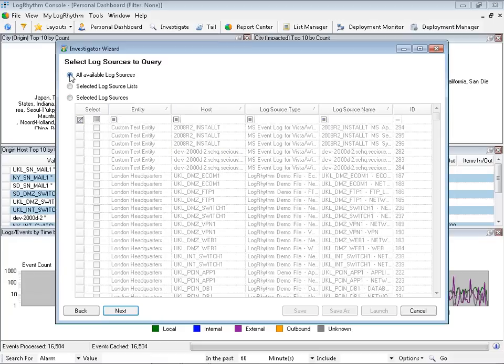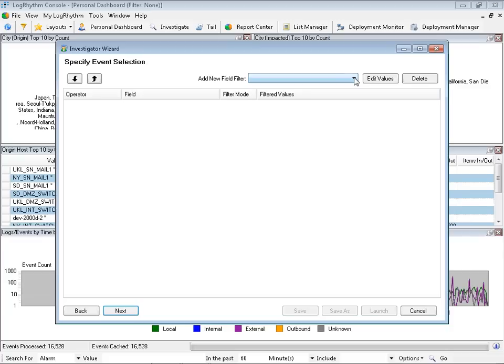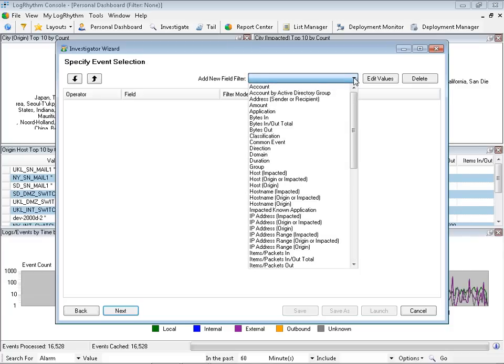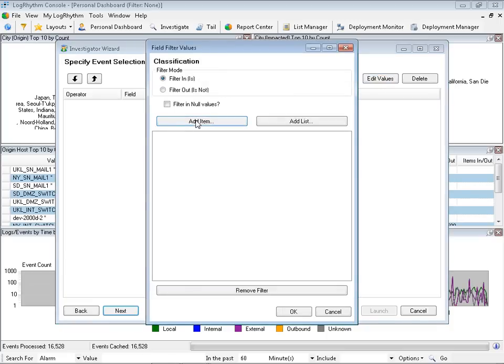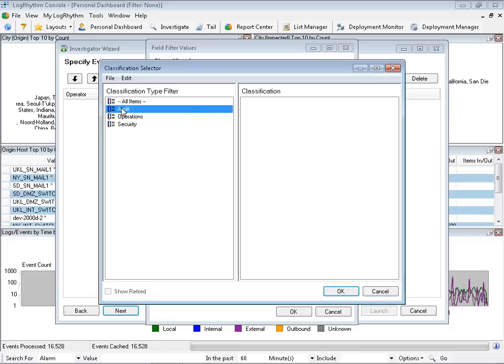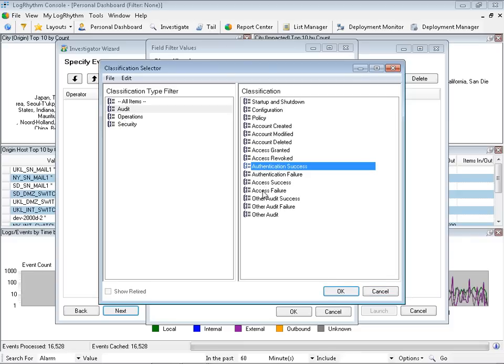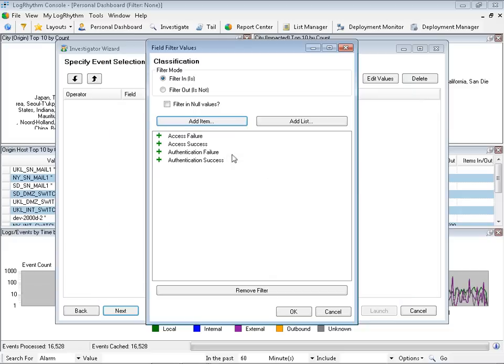I'm going to choose all log sources so that no matter where the log originated, and no matter where it was logged, I will receive it. It will be returned to my search results if it meets my criteria. And next, I'm going to define my criteria. So what I'm looking for is activity against my target hosts. And specifically, I want to look for authentications, and I want to look for access activity. So I'm going to go in and use my classification criteria and choose those four classifications.